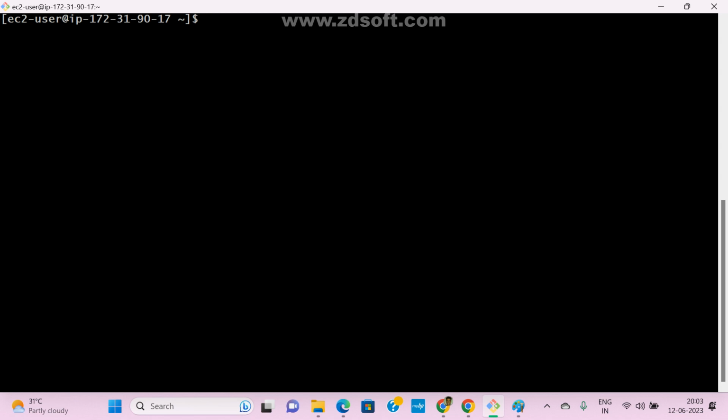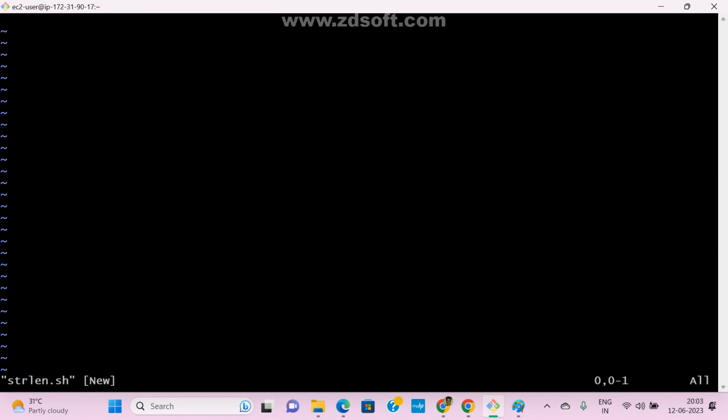So now if you want to see here, sudo vi strlen dot sh file. Tell me the steps. This is the same. Insert. Where is this file? Insert. Okay, hash exclamation mark slash bin slash bash. Okay. Now tell me, I want to read the data. Read hyphen p, enter any string.